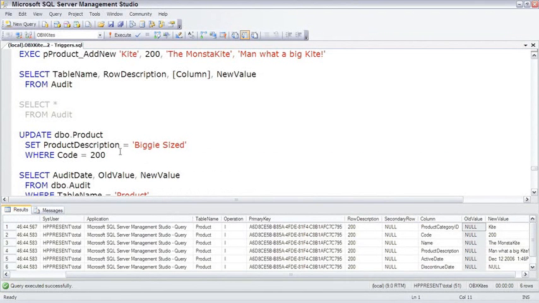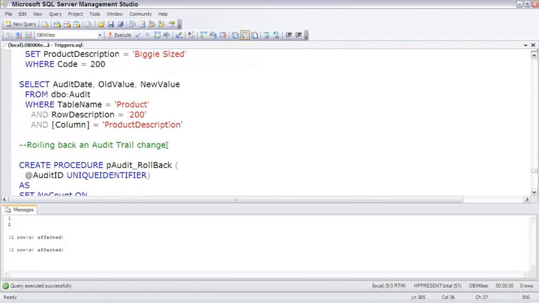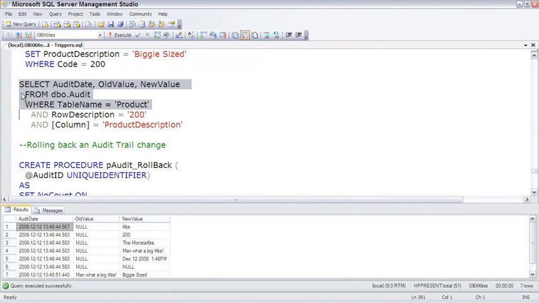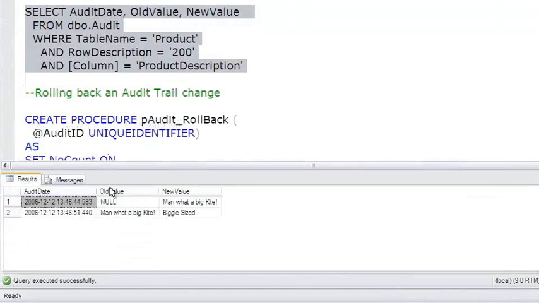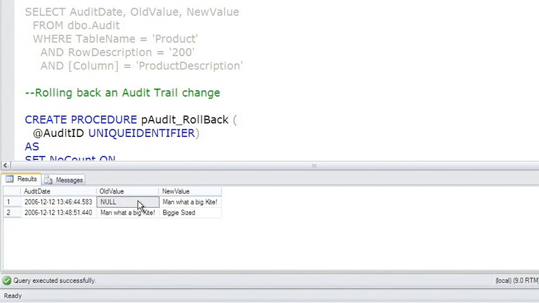Let's prove it out by running an update as well. All we're going to do is change the product description to biggie sized. And remember, the old version is, man, what a big kite. Okay, and if we select old values and new values from audit for the product table, you'll see there's all the data. Let me run the whole query here just to limit this down to product description. We can see that in that column, to see a trail of everything that's been in that column, it initially was null and it was inserted as man what a big kite. Then at 51 seconds and 440, the data man what a big kite was changed to biggie size.